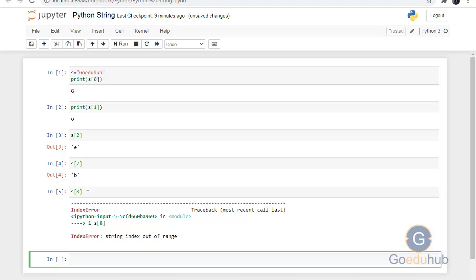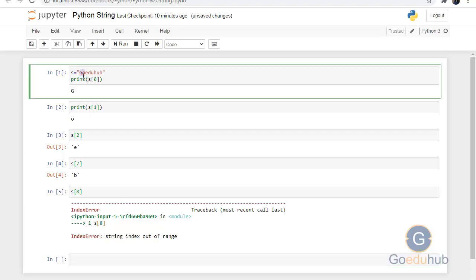Now we want to use the slice operator. Here we have a slice operator to access slices of the string. I want to access more than one element at a time. An individual character I can access through indexing, but I want to access GO, two characters at a time, or EDU or HUB. For this, I need to use a slice operator that is called the colon.